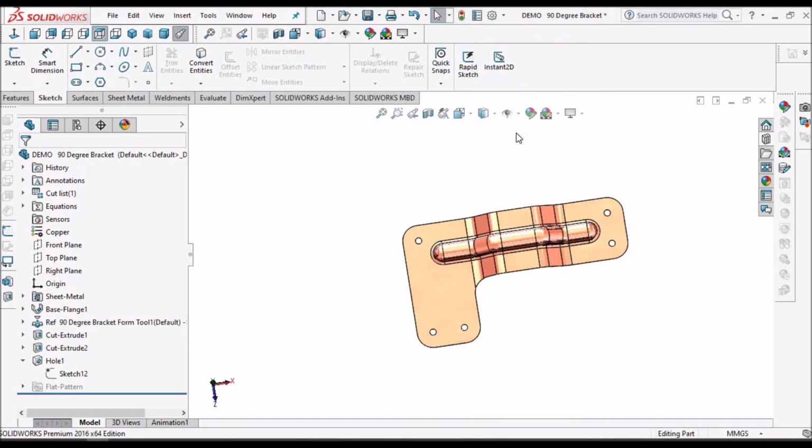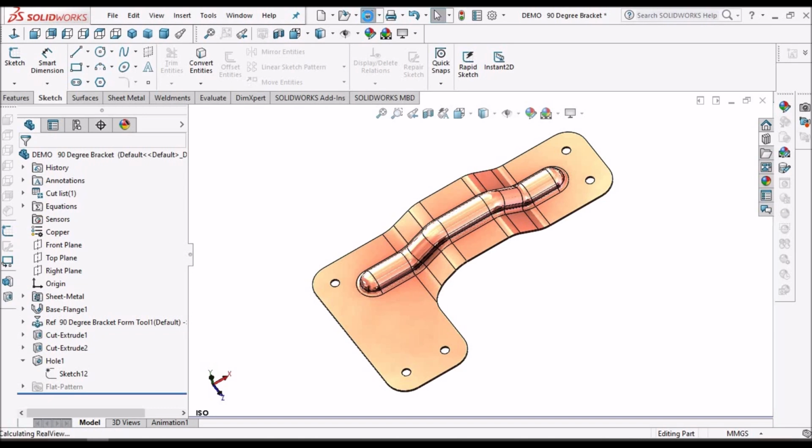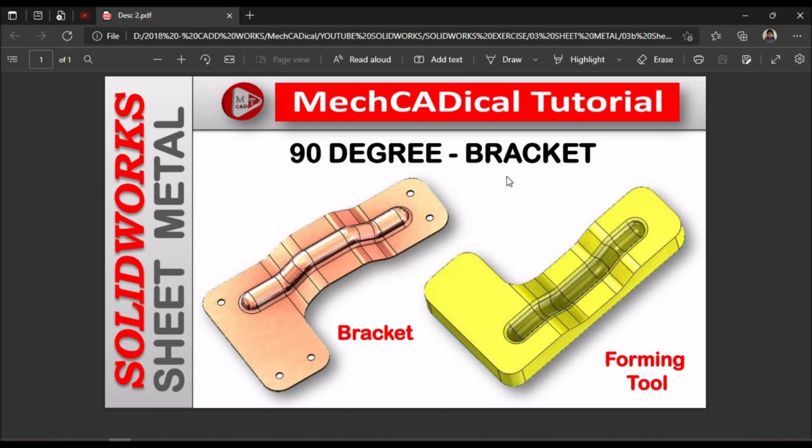Now this final component is created. So that's how we create these kind of stamping components. And this is the small example of 90-degree bracket.